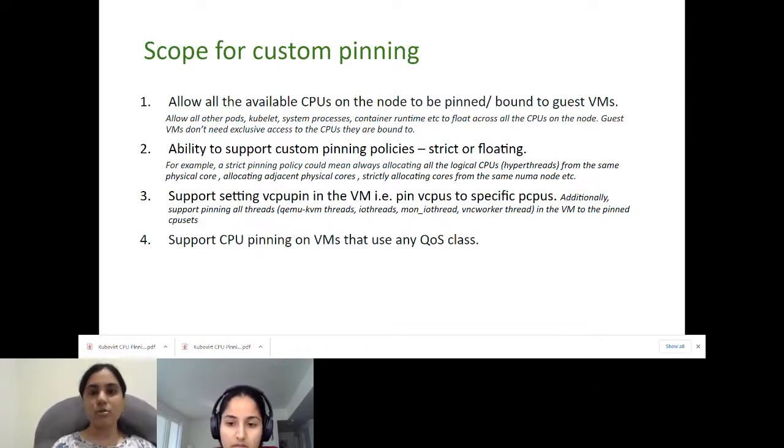And I also want to be able to do pinning with any QoS class. So if I'm going to spin up a virt-launcher pod of best effort class, I want to be able to use pinning in that pod and not just for guaranteed QoS class. So how are we going about implementing this? It was actually pretty straightforward.